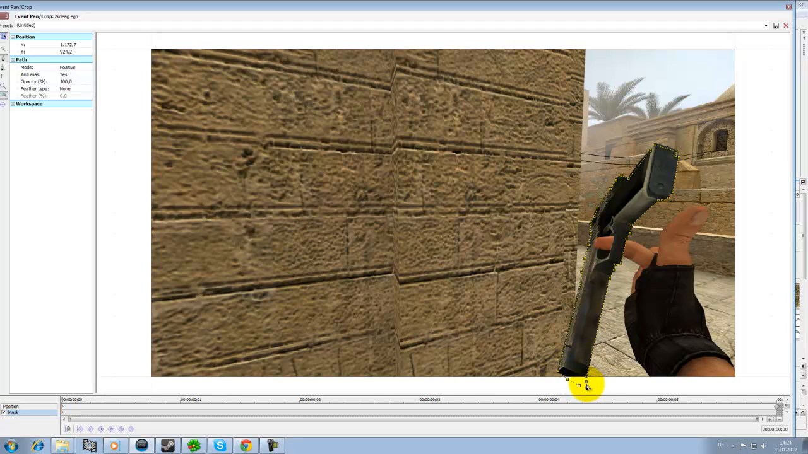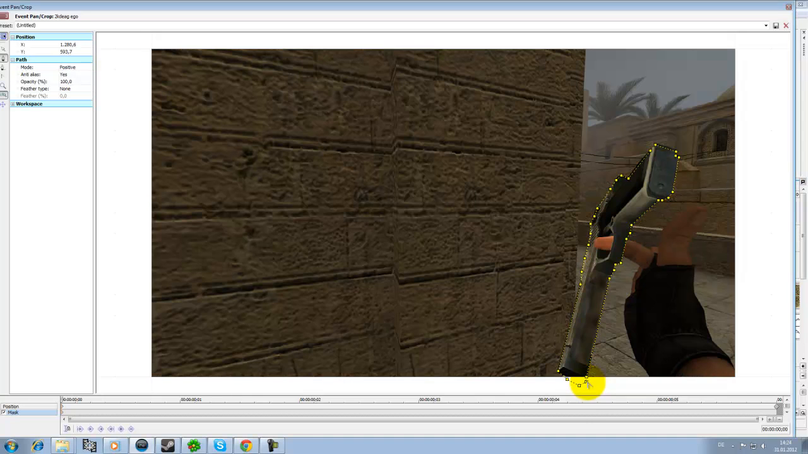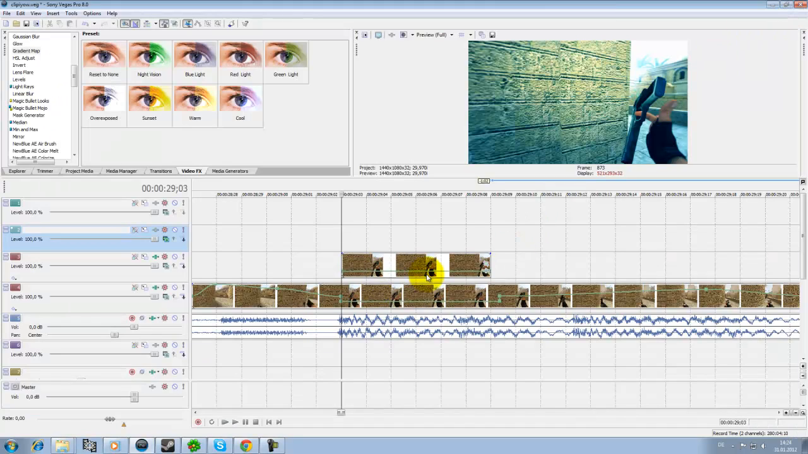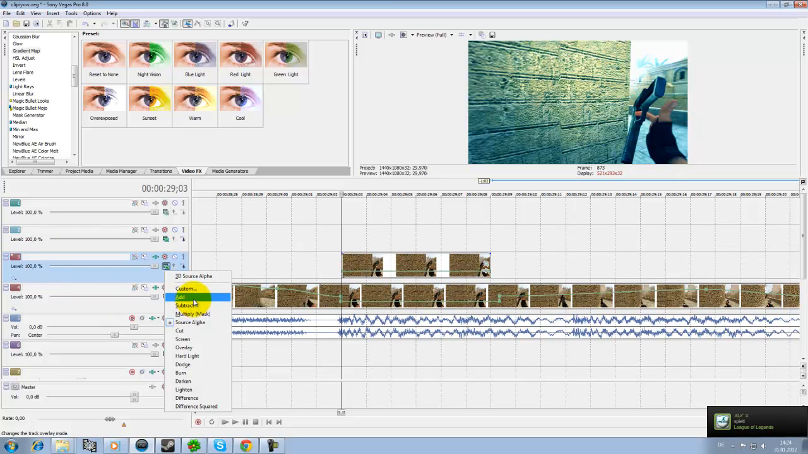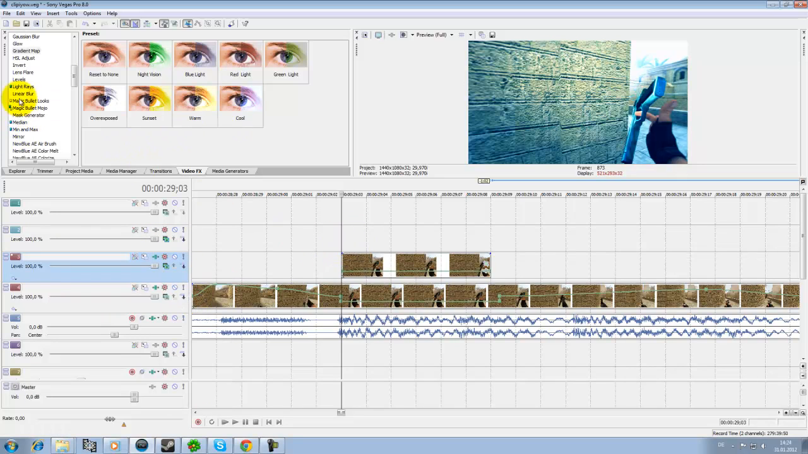And when you finish that, click on the last point and it should be set to positive. And now you won't see a difference. Now, the track in the upper part, you gotta set it to Add. And then go to Video FX, to Gradient Map, and put in Overexpose.